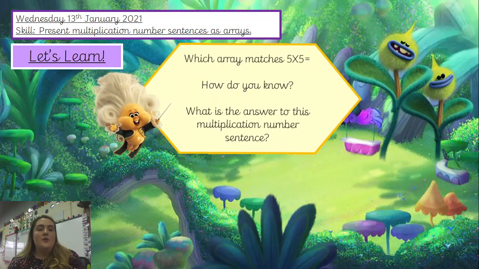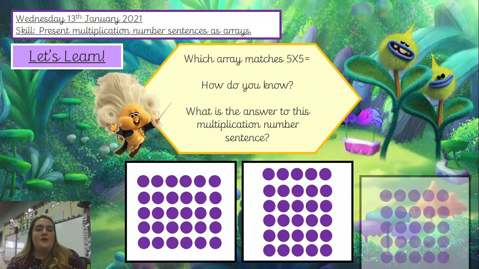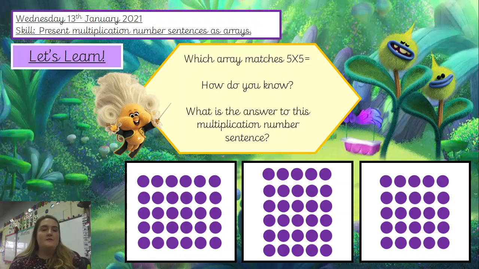So this is option 1, this is option 2, this is option 3. Which one shows 5 times 5? So pause the video and have a long look at each one, count really carefully which one matches 5 times 5.